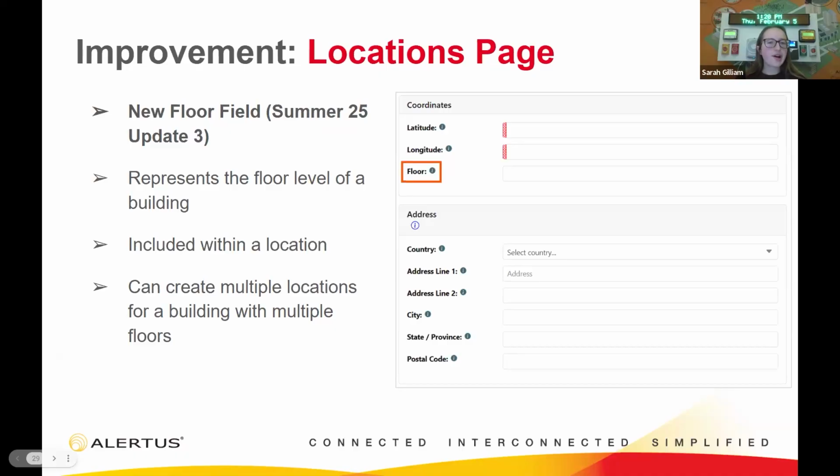And next, we are introducing a small but significant improvement to the locations page, a new optional floor field. And this field allows you to specify the floor level of a building for better precision, allowing you to create more accurate location assignments for your devices. Since a single building can have multiple floors, you might want to create a unique location record for each floor within that building.